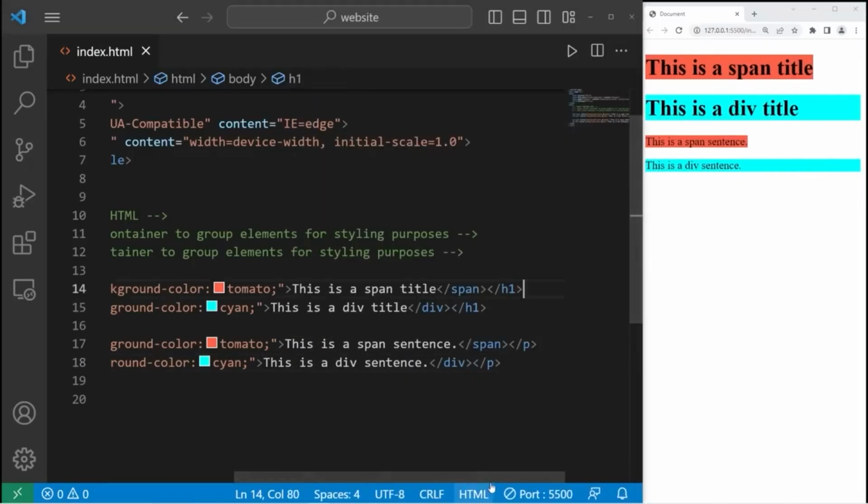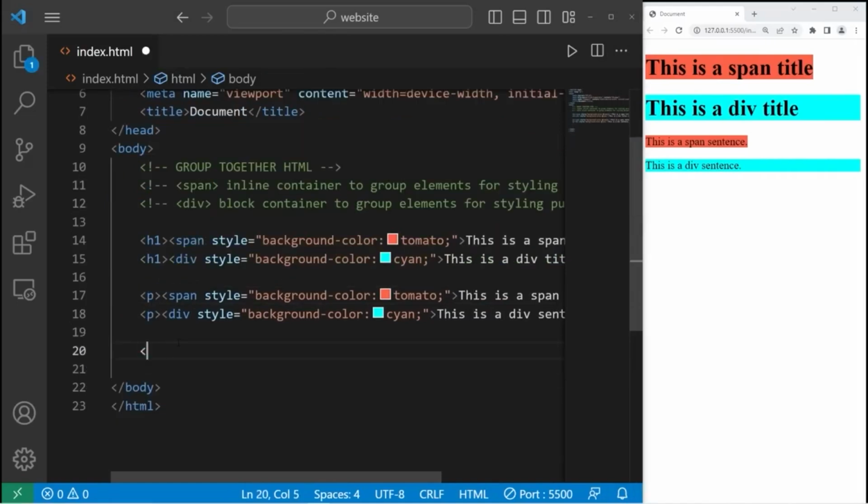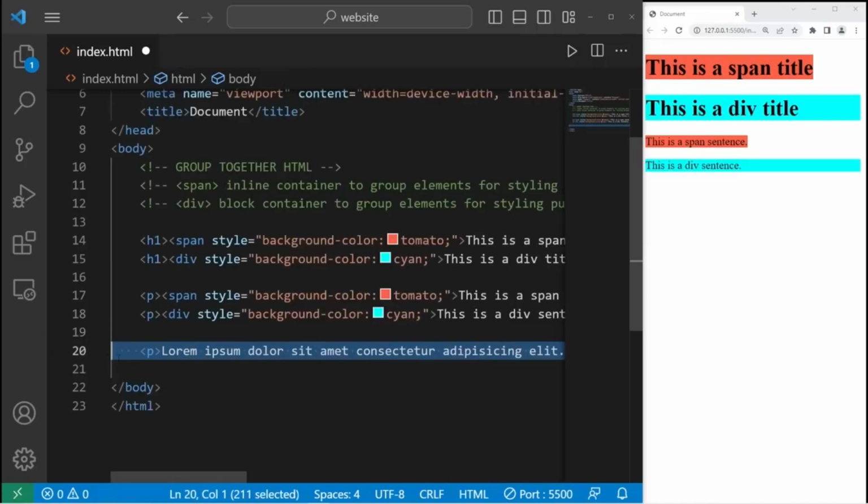All right, now let's create two large paragraphs. We need a pair of paragraph tags. In VS Code, to generate some sample text, you can type lorem, then tab. So I will copy this line, paste it again.